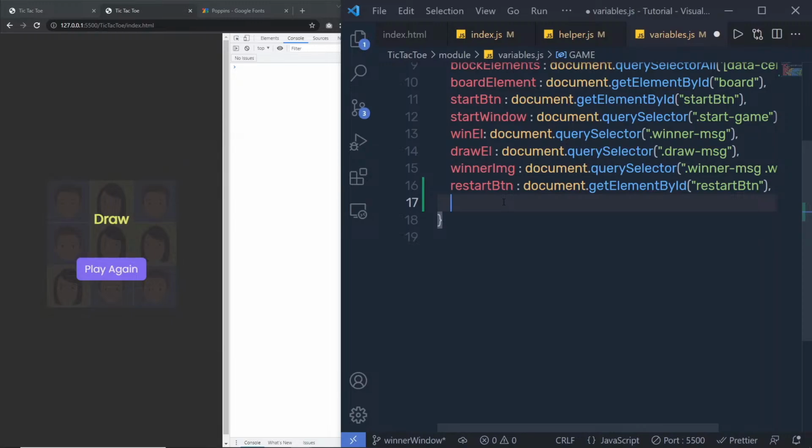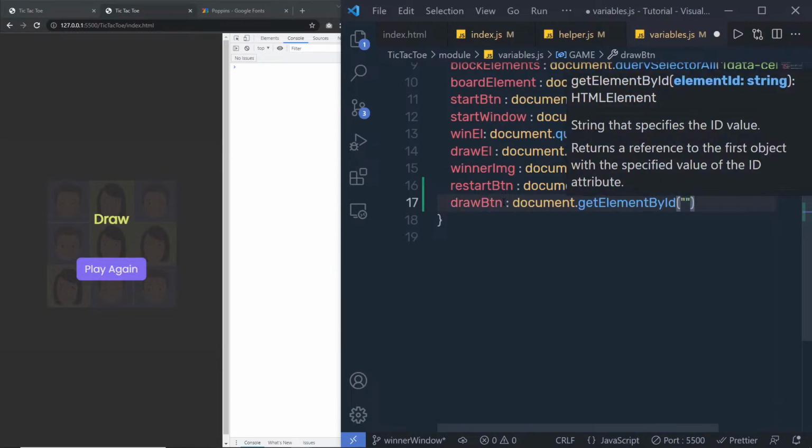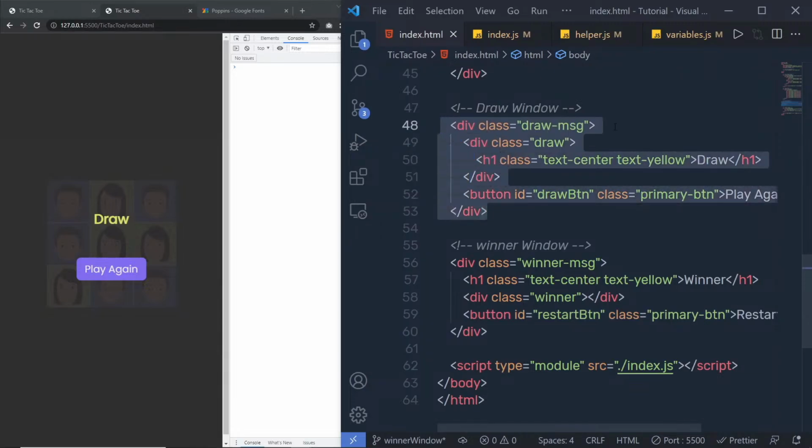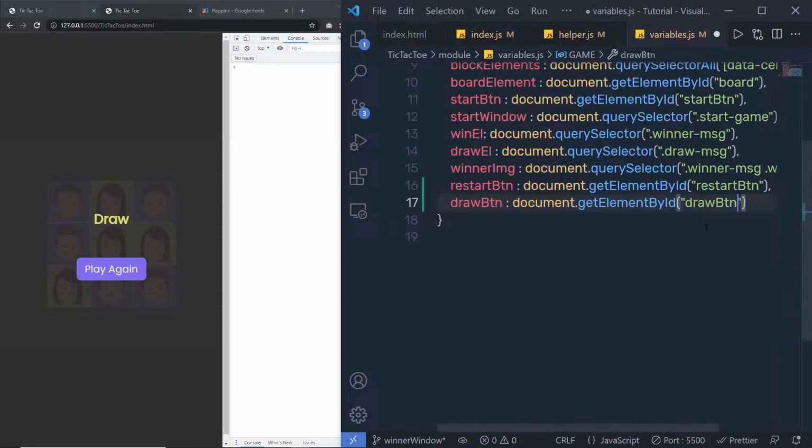I'm going to create here a variable draw btn, document dot get element by id. And in this parenthesis, as you know, we have the draw btn id of this draw msg window. I'm going to grab this id and paste that here.